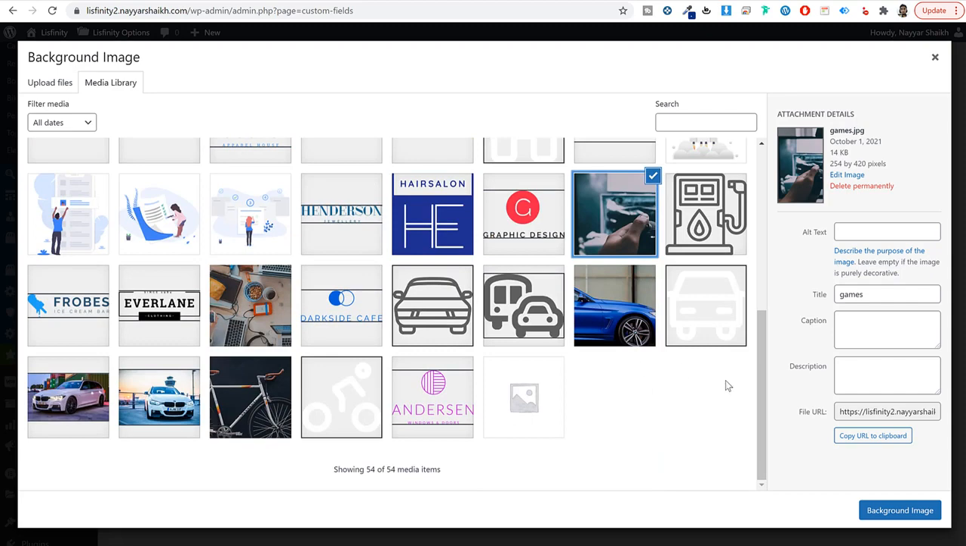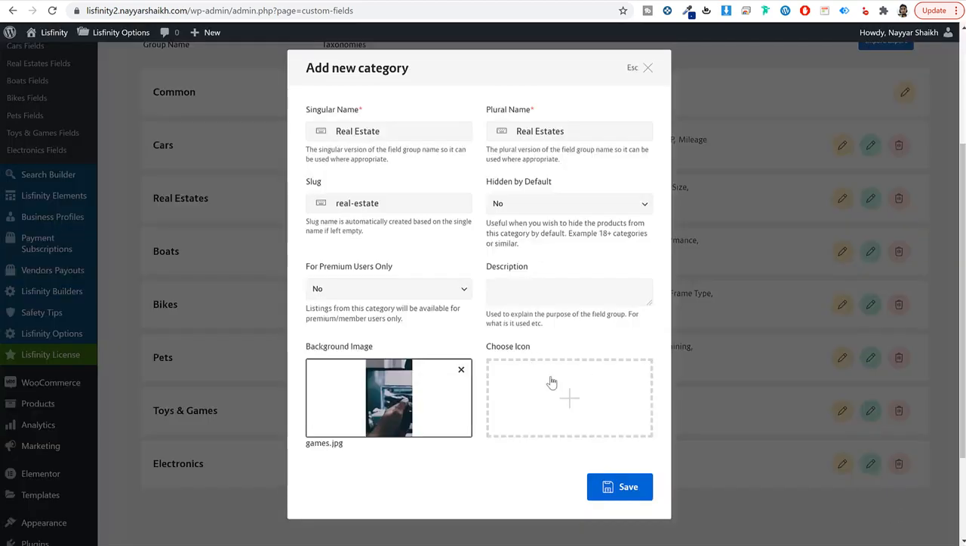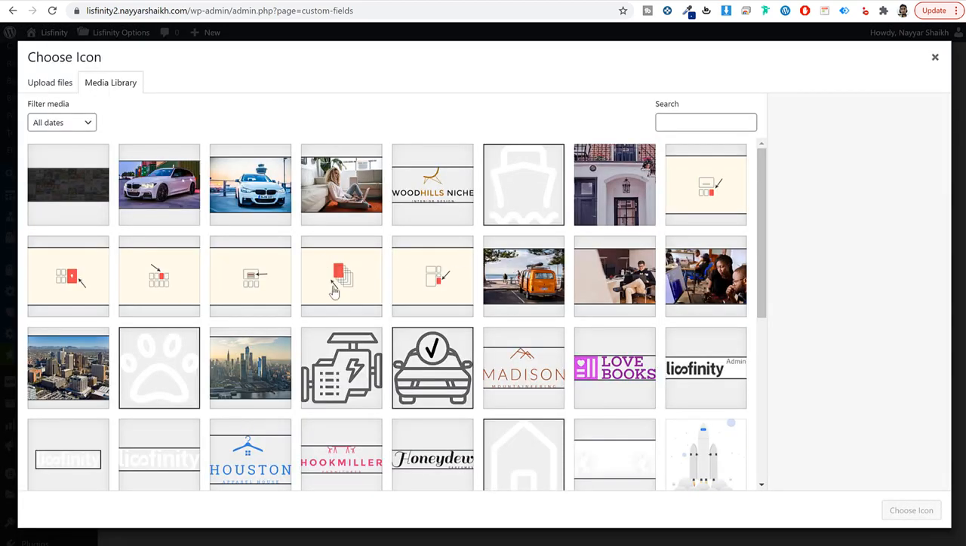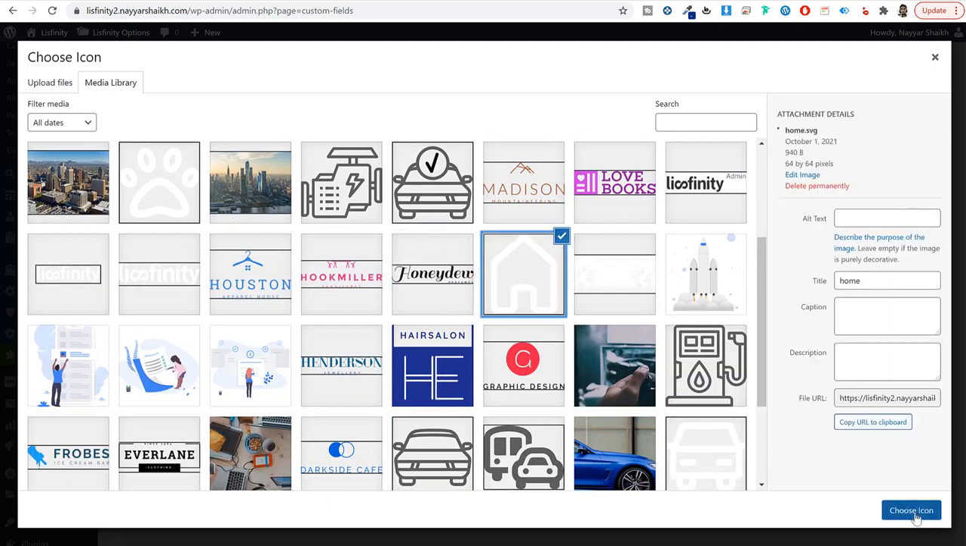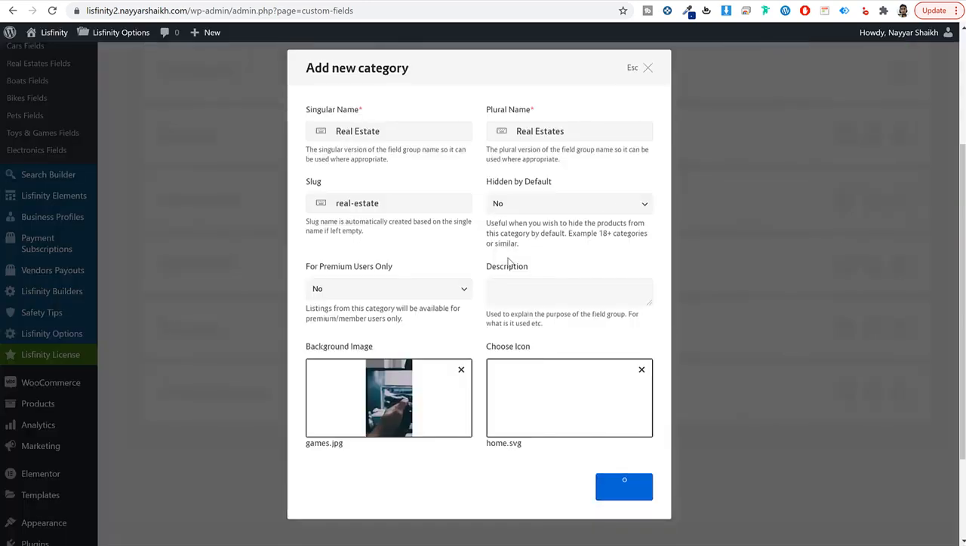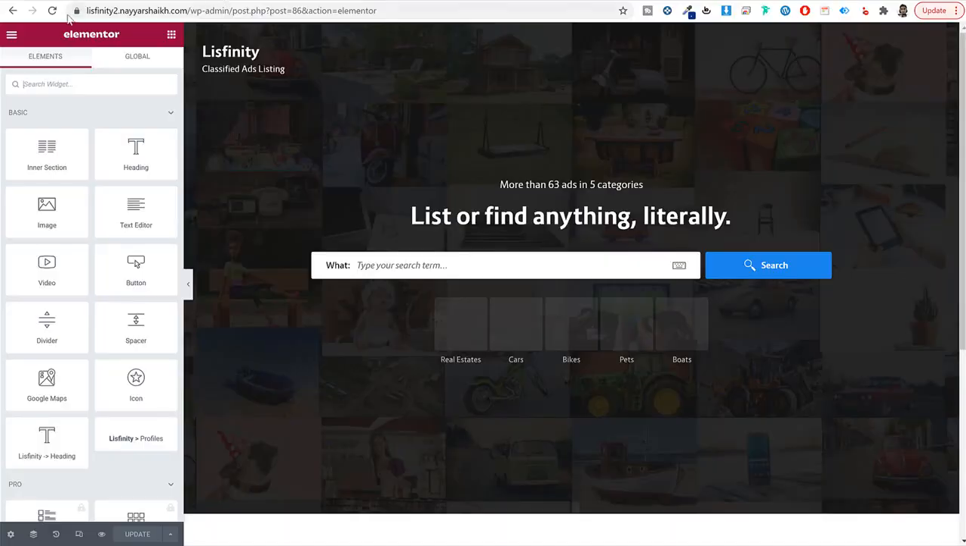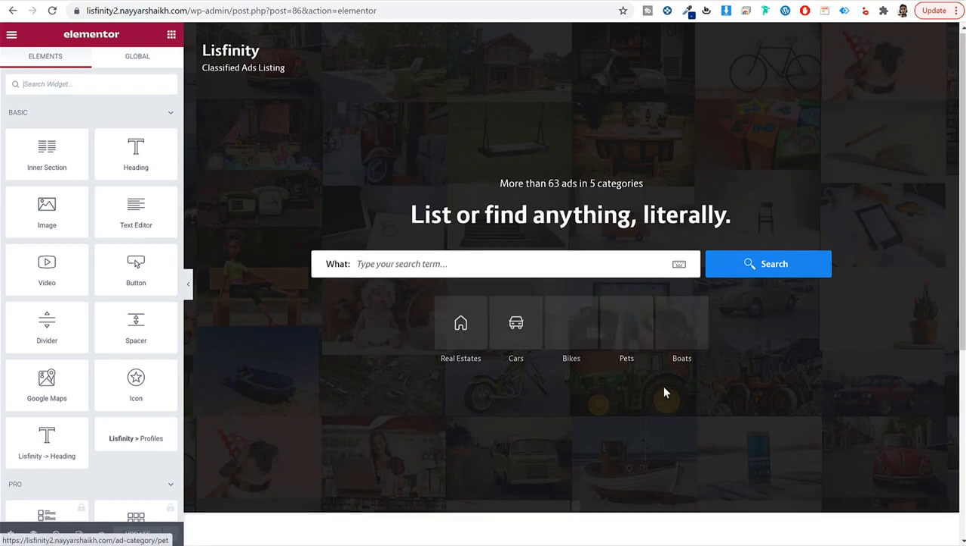Okay, let me just select this image, click on background image, some icon for this. Okay, I'll select this icon, click on choose icon, click on save. Similarly, you can go ahead and do the same thing. Now again, if I refresh this page, as you can see, because we have changed the icon for these two, it is working. Similarly, you can go ahead and add icons and background images to other categories as well.